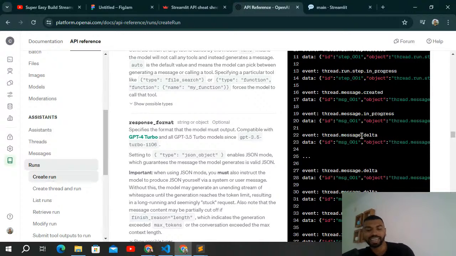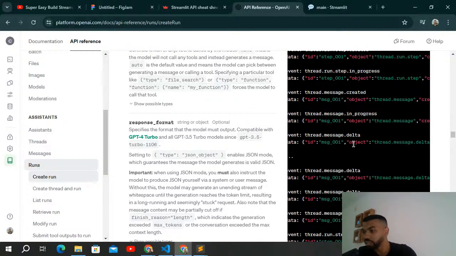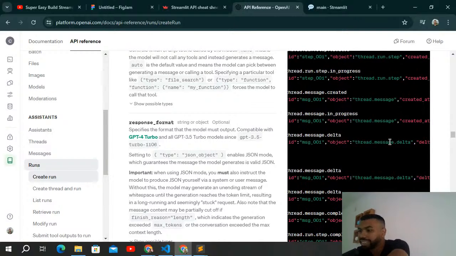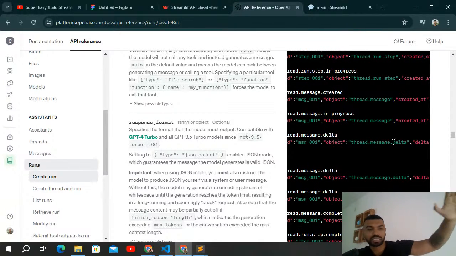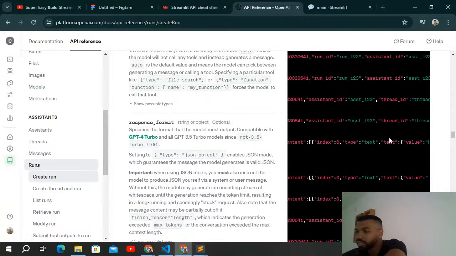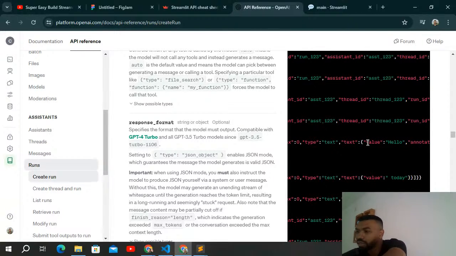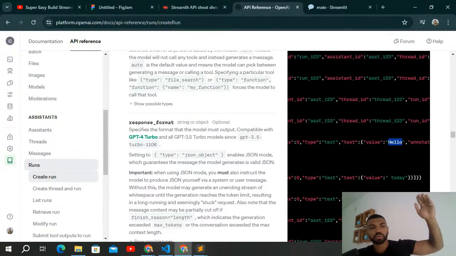So when the assistant gets the request, it's going to start generating the message word by word. And it's going to send you these chunks as thread message delta. So we need to find out the event object thread.message. We need to loop through the events, catch the thread message delta, and then display something called text value, which is in this case, hello, today. These are word by word. If you combine all these words together, it's going to form a sentence, and we're going to write this up in the function.